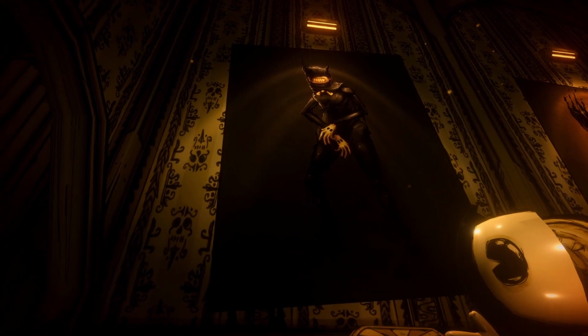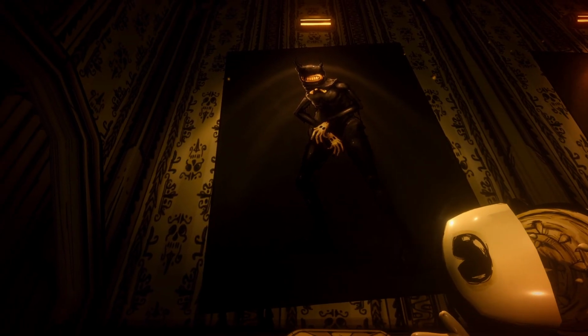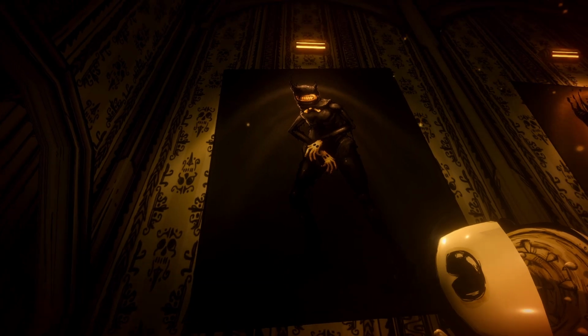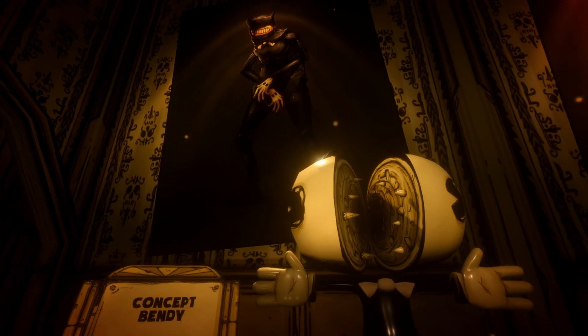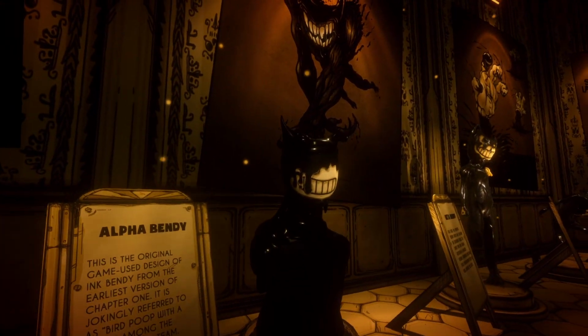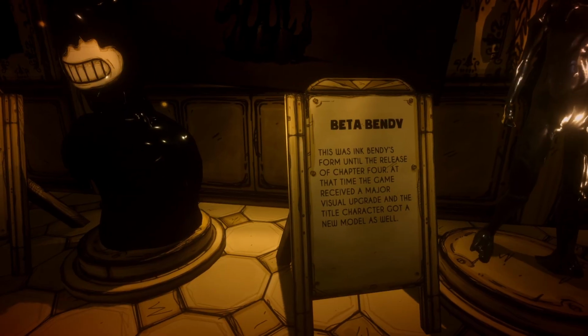Look at the neck, the way his neck is in the body portion. Jeez. Okay. Is that the final boss?